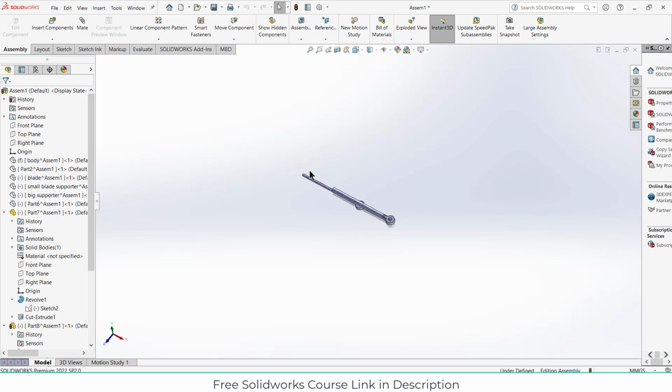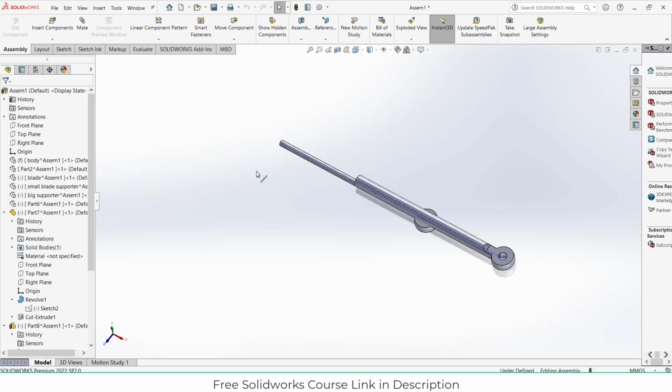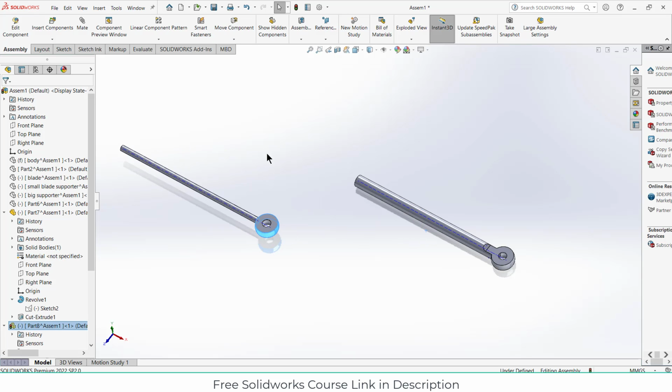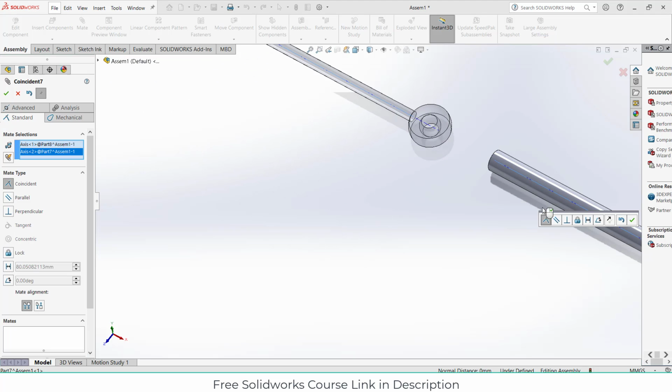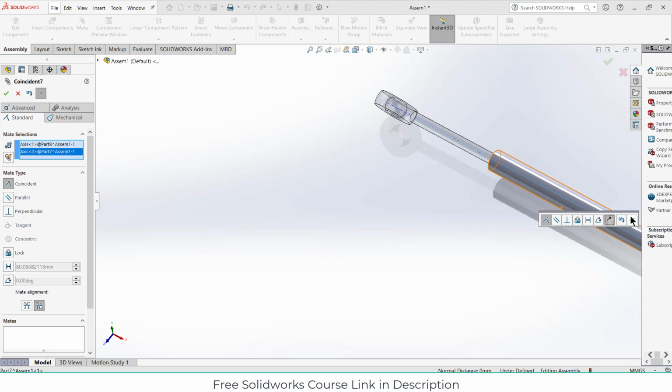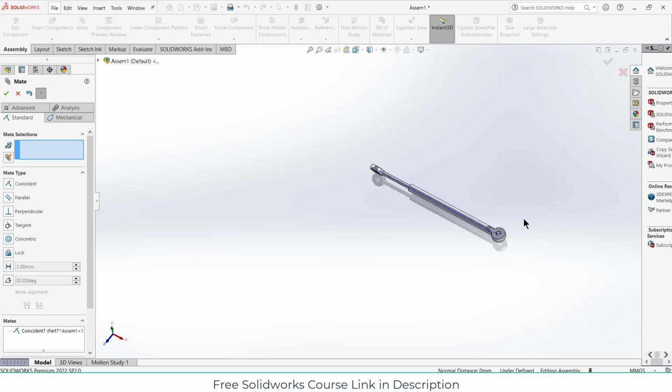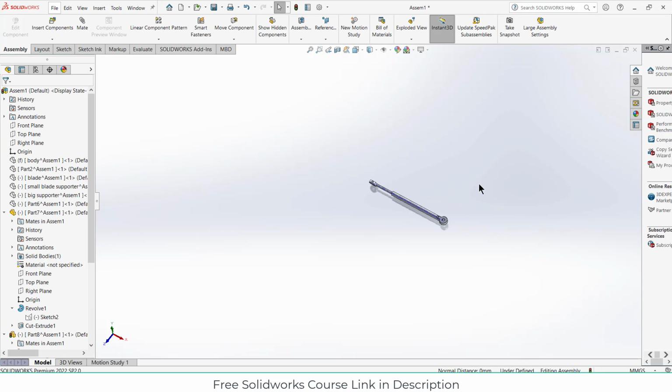Before I do that, just assemble these two parts so I don't face any kind of issues later onwards. So select this axis and this axis. Click on here so that it reverses the direction. Click OK and move this part aside.